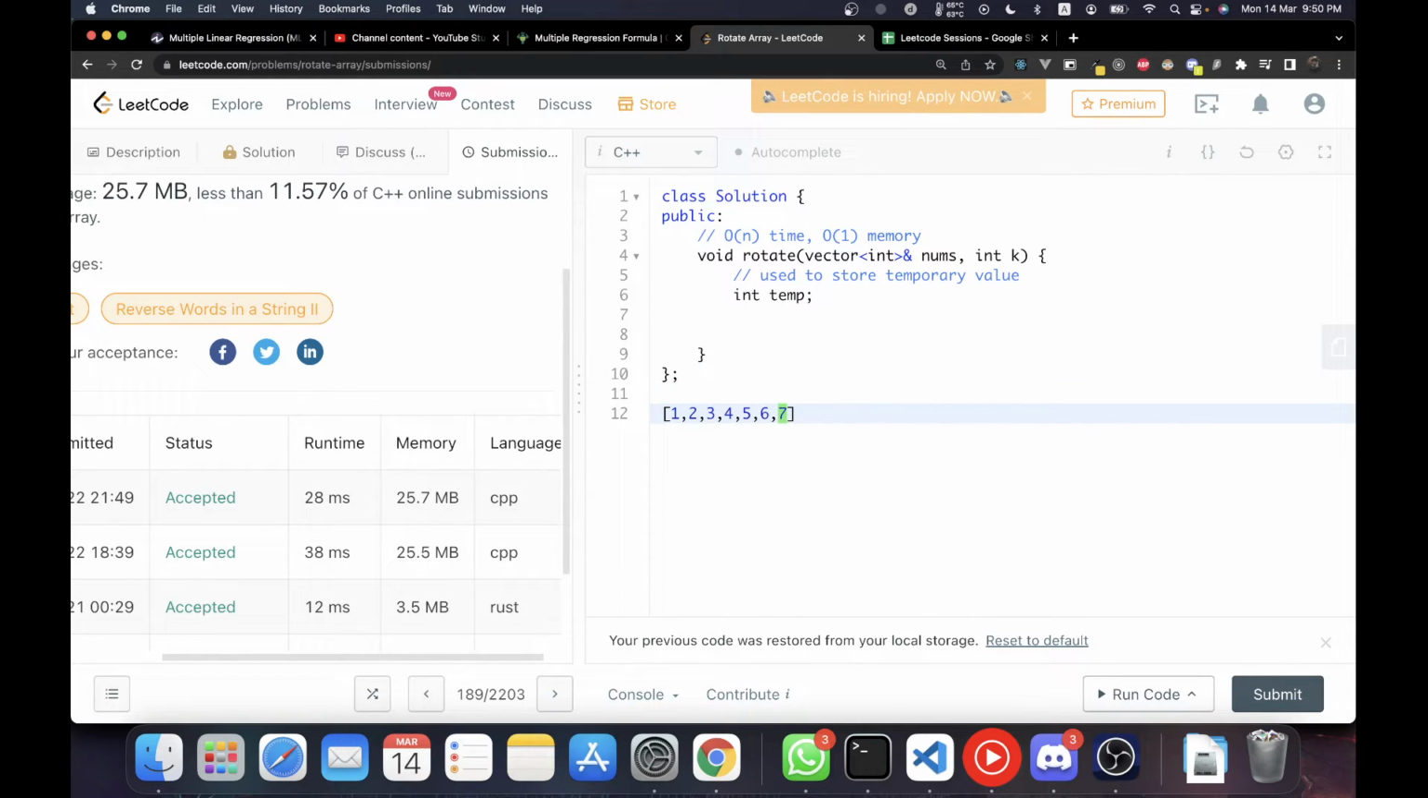So 1, 2, 3, 4, 5, 6, 7, and then k equals 3. So the pivot would be here. Instead of having an extra reference memory, we can also do one thing where we just swap. You can see like 1 and 7, right? We can actually swap this 1, 2, 3 with 5, 6, 7, and then we just have to do the swap cleverly to make sure everything is correct.